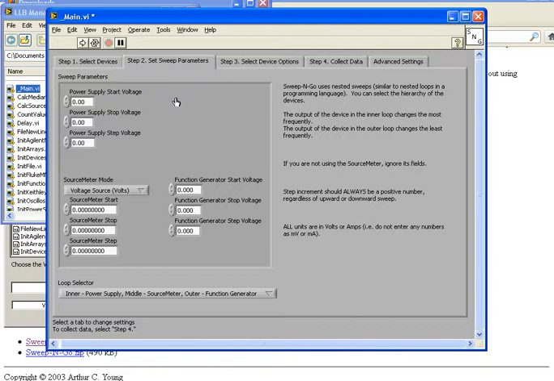Step 2 is going to let you set the sweep parameters. Now, you can perform sweeps using the power supply, the function generator, and the Keithley source meter. The first parameter is the starting voltage or value. The second is the stop voltage. And the third is the step voltage. When the sweep's performed, LabVIEW will take the data points from the measurement equipment at each of the step values.